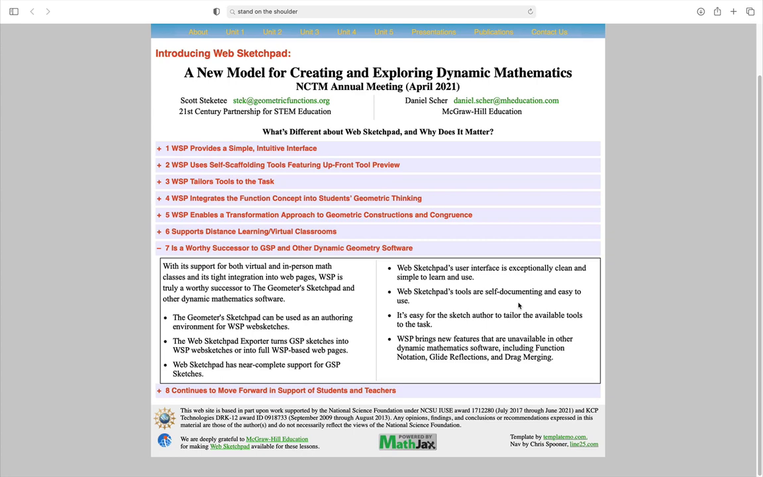You've also seen today how easy it is for a sketch author to tailor the available tools to the task, and you can do that by using our Web Sketchpad tool library that I demonstrated in the last section. Web Sketchpad also has new features that are just unavailable in other dynamic mathematics software, and these include function notation, glide reflections, and drag merging.